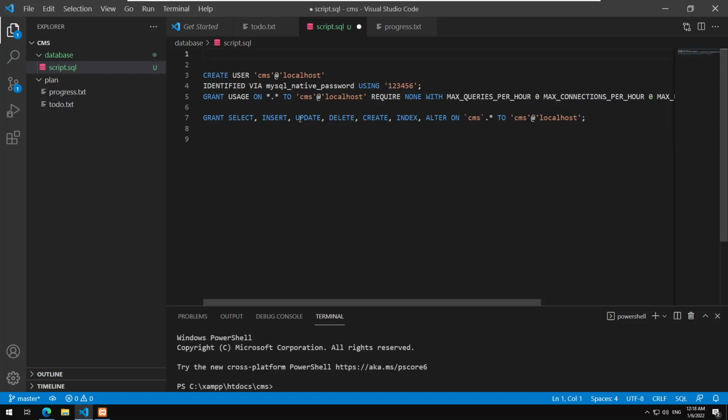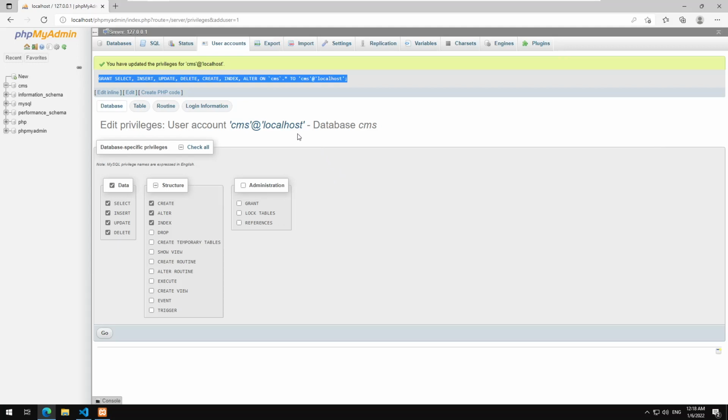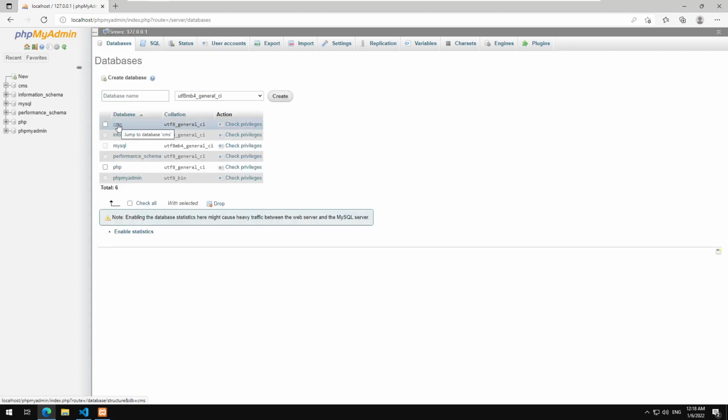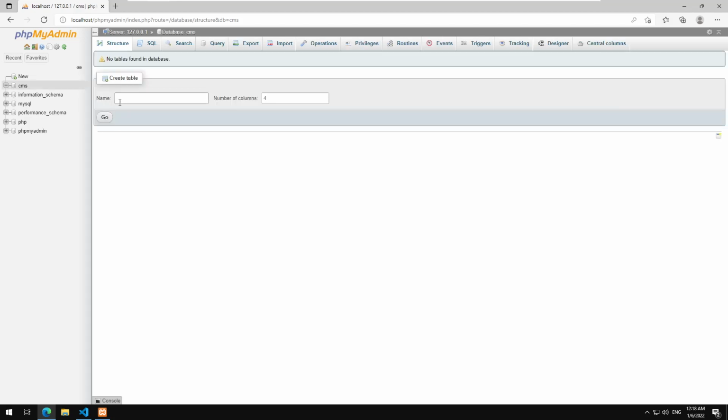All right, so now we have the user, we have created the database. So let's go here. Now, so far we don't have any table, right? So just for testing purposes, we are going to create a simple table. Table name will be vars. I will call it vars. It has two columns, variable name and variable value.